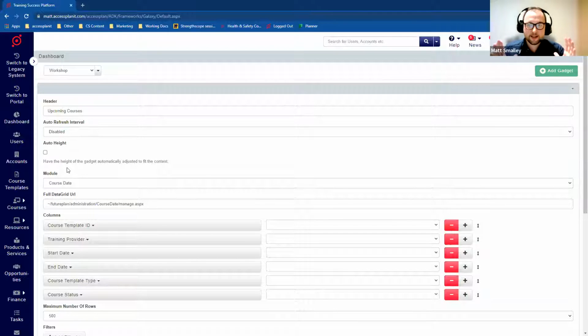But if you're creating a dashboard where it has one gadget and you just want to see all the information, then you can tick auto height and the gadget will bring all the way down. If you leave it unticked, you can still scroll up and down, so you will still be able to see the information. It will just be neatly in its place.